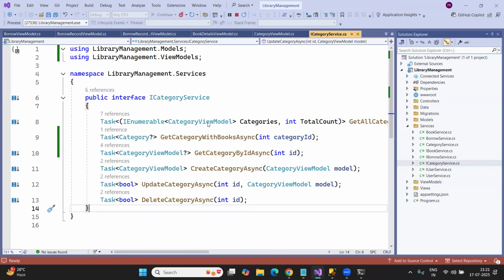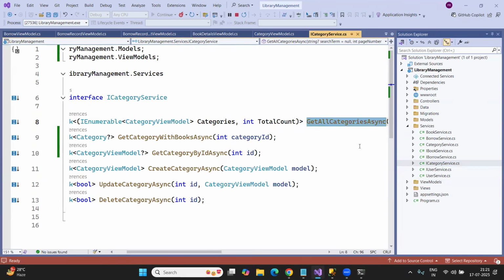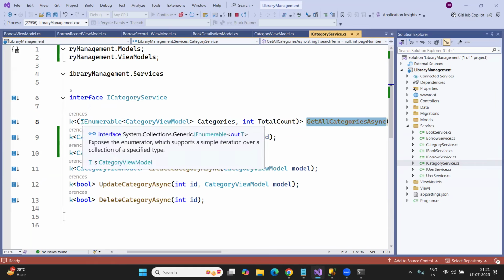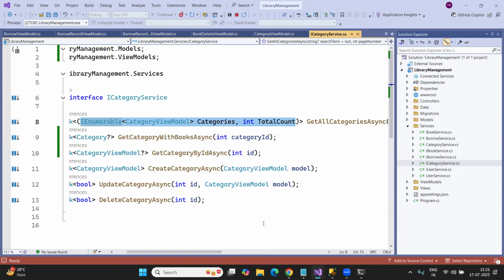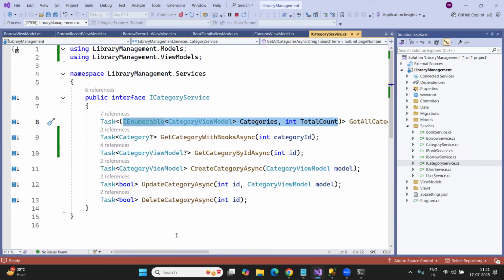Category service. In the category service, I'm going to have one method which is going to return a tuple. So what is the use of a tuple? Can anybody tell me? To return multiple values from a function. Exactly. From a method, by default, as of now, we know that a method can return a single value. But with the tuple, you can return n number of values.